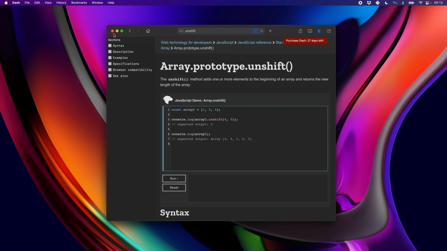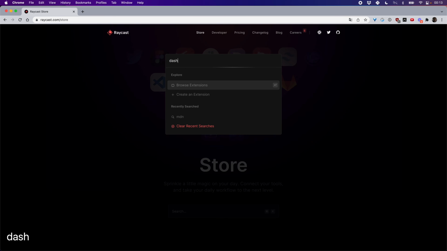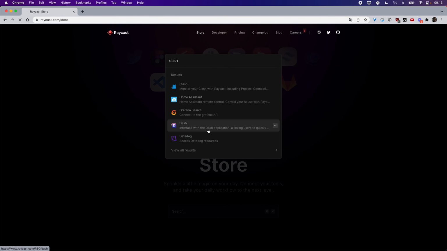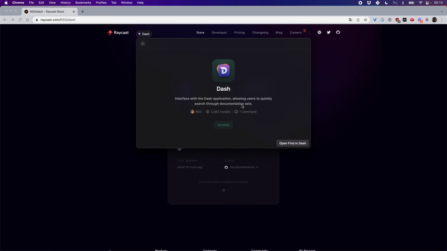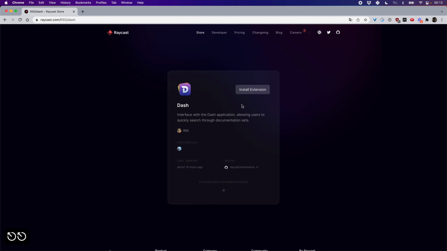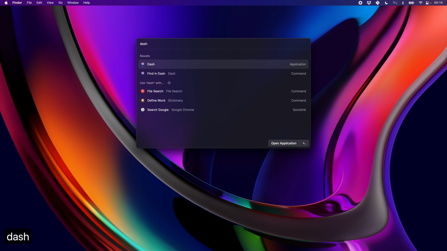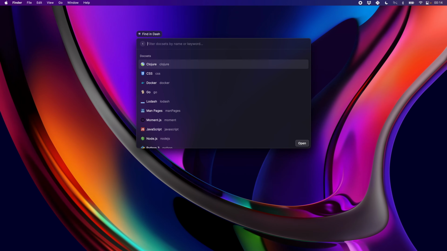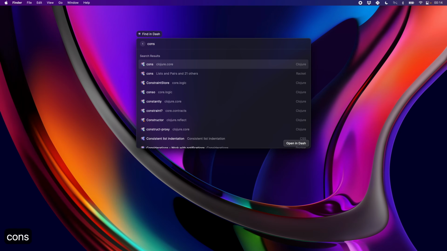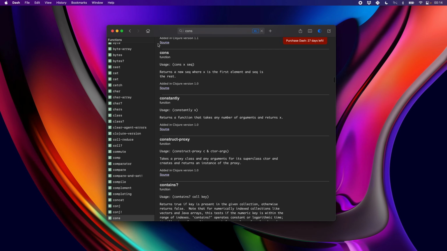this from within Raycast. So again, when we're on the Raycast store, we're going to search for Dash and make sure that that is installed. Perfect. And now we can begin searching from within Raycast. Let's open up Raycast and search for Dash, find in Dash. And now we can search for anything we want. So maybe the cons operator in Clojure. Boom, right like that, straight into the docs, super quick.